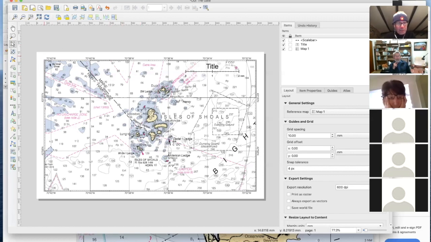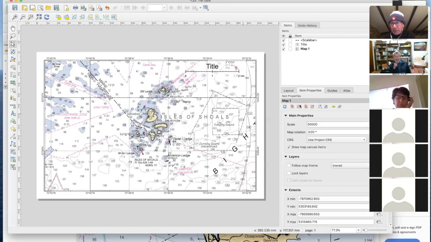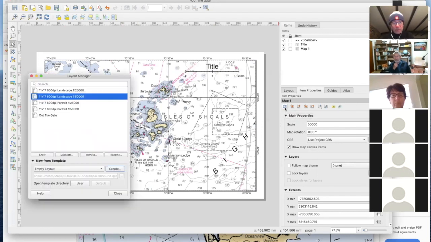In this environment, you can select things by clicking on them. I can select like the title, the scale bar, whatnot. I'm going to select the map itself and right click on it and do item properties. Now on the right, I've got a bunch of things that I can do with the map. The most important thing perhaps is sync it to the main view, the one in the other window, this one.